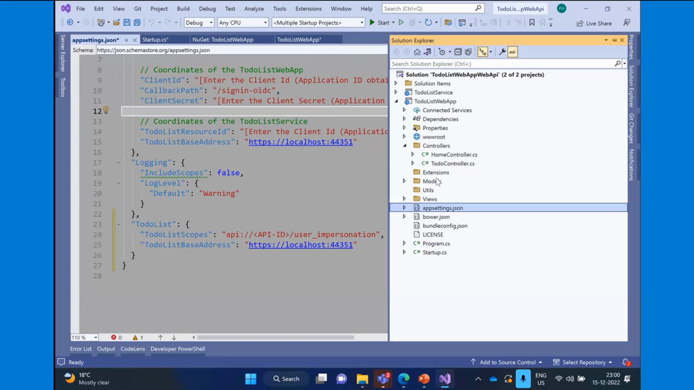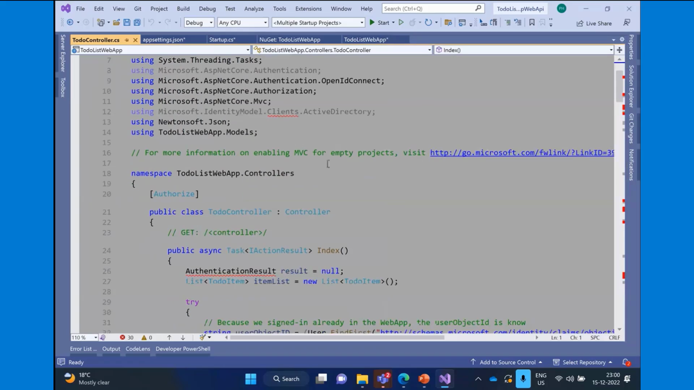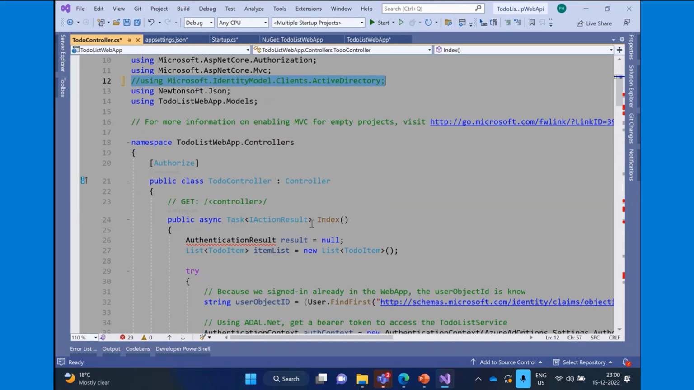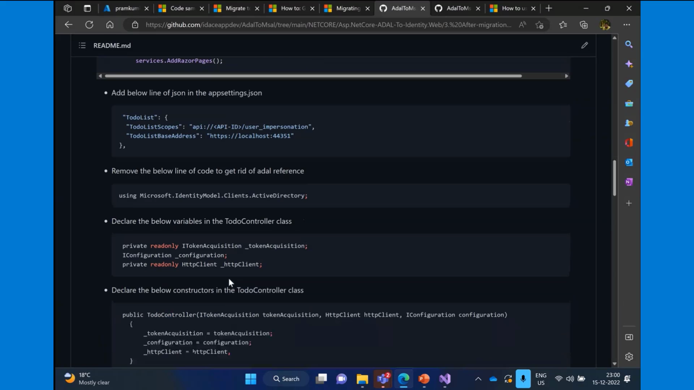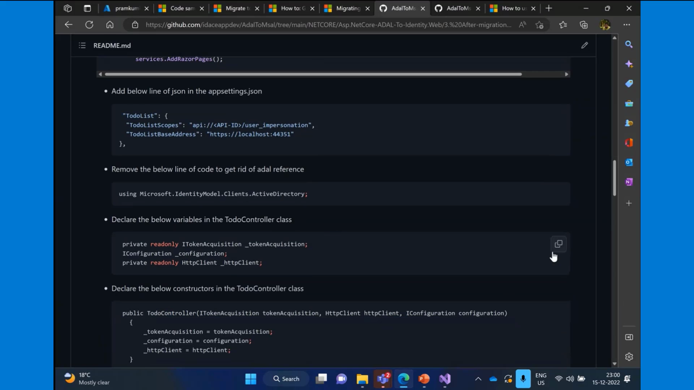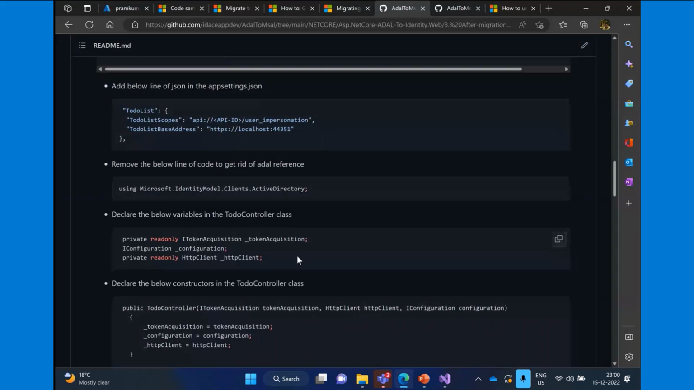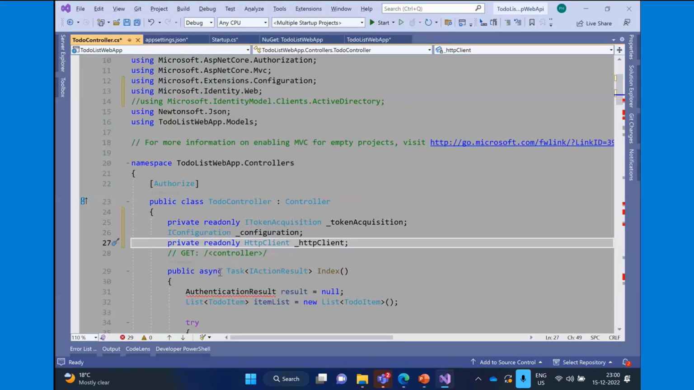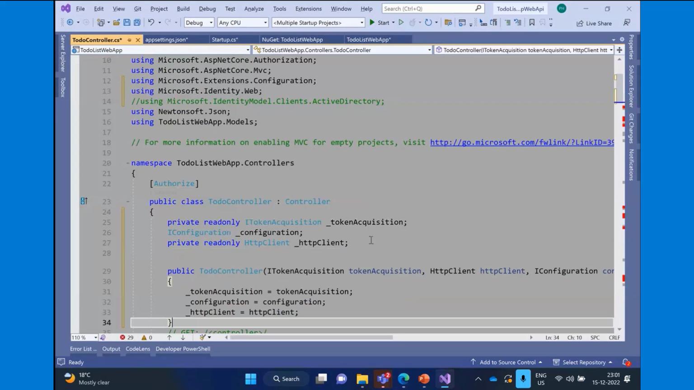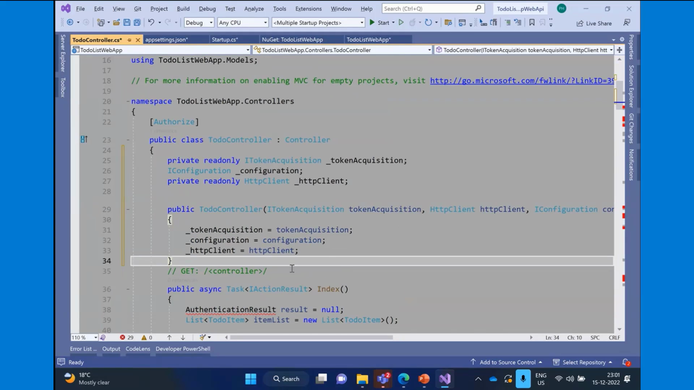Give me a second over here in the to-do controller. As you can see, it is complaining about the ADAL references, as I have removed the ADAL package that was installed. So I can comment off this code. And I also need to use the Identity.web references, right? So what I can do is declare these variables and create a constructor. I'll explain what this constructor is all about.